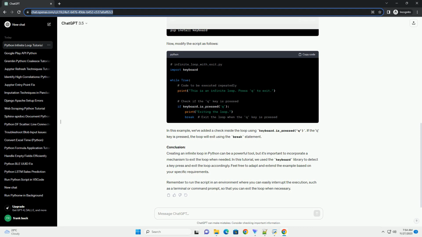Conclusion. Creating an infinite loop in Python can be a powerful tool, but it's important to incorporate a mechanism to exit the loop when needed. In this tutorial, we used the keyboard library to detect a key press and exit the loop accordingly. Feel free to adapt and extend the example based on your specific requirements.